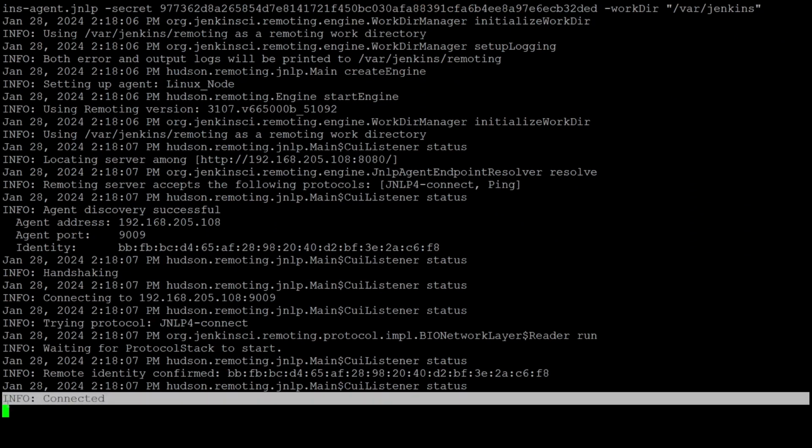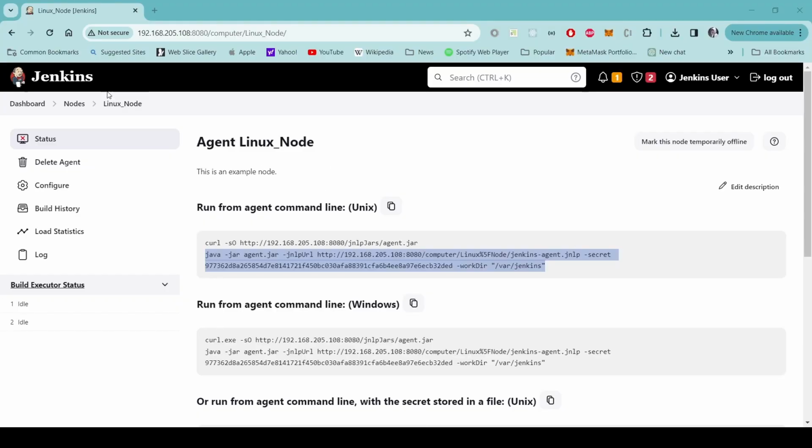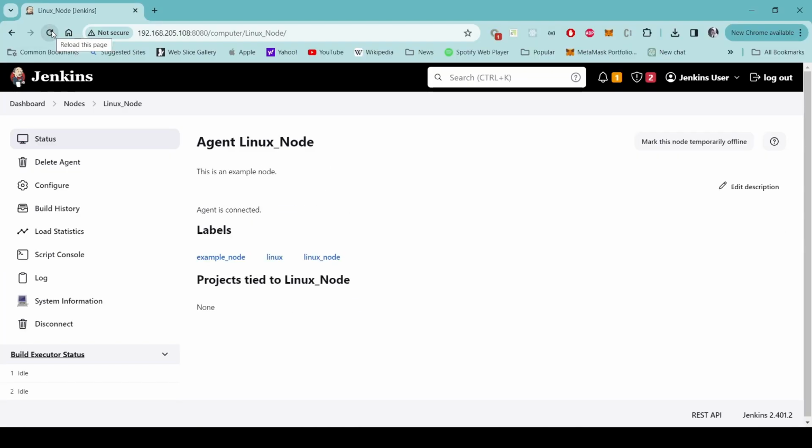We will also need to check the status from the node page. So I will go to the Jenkins node page, refresh this page, and we can see that the agent is connected. We can also see the labels here that we defined.